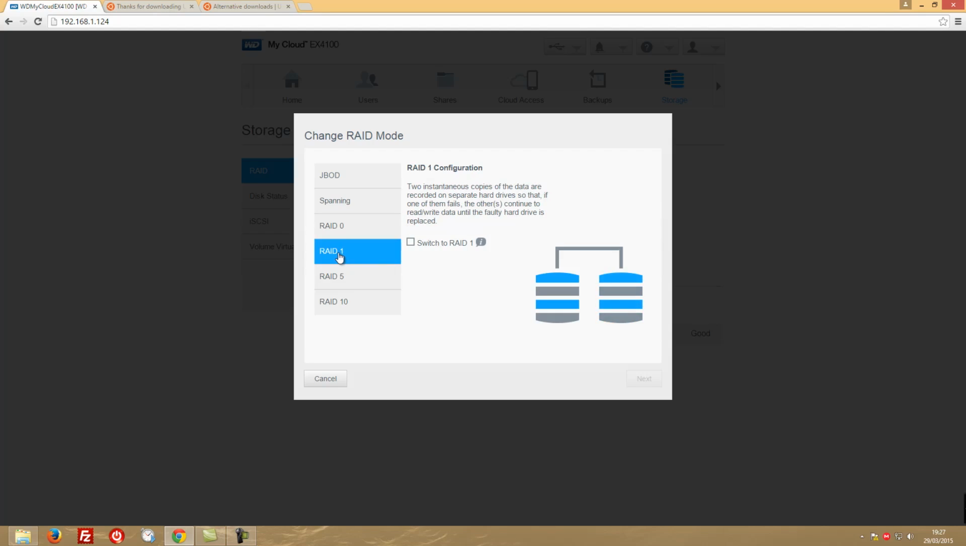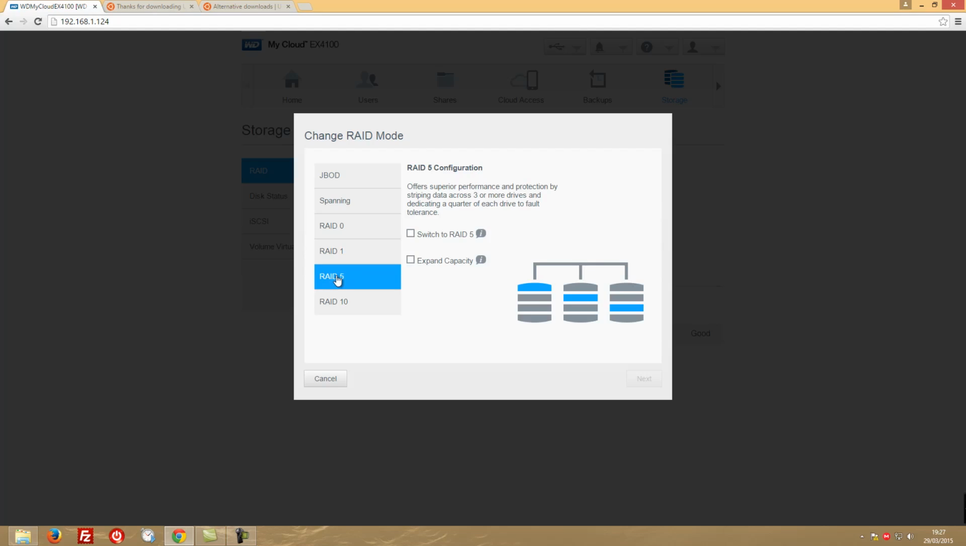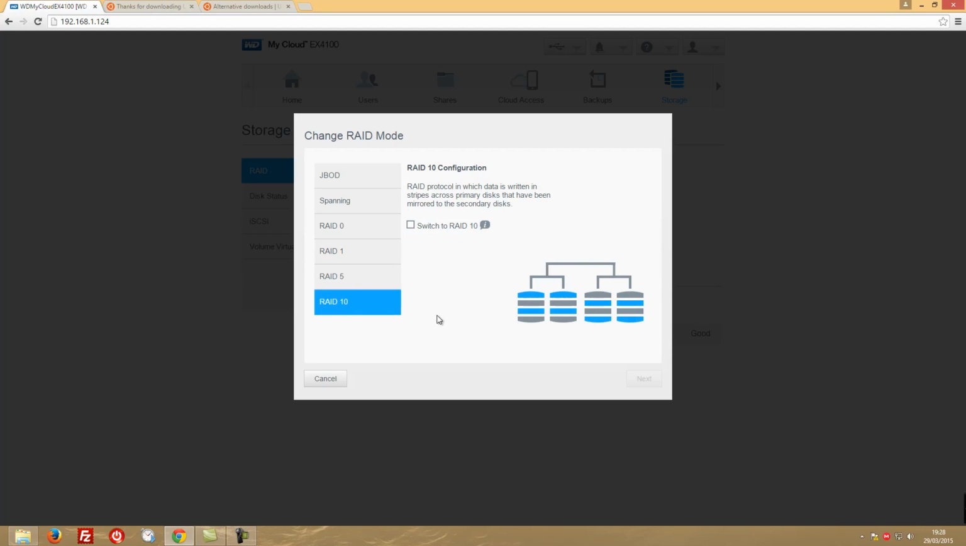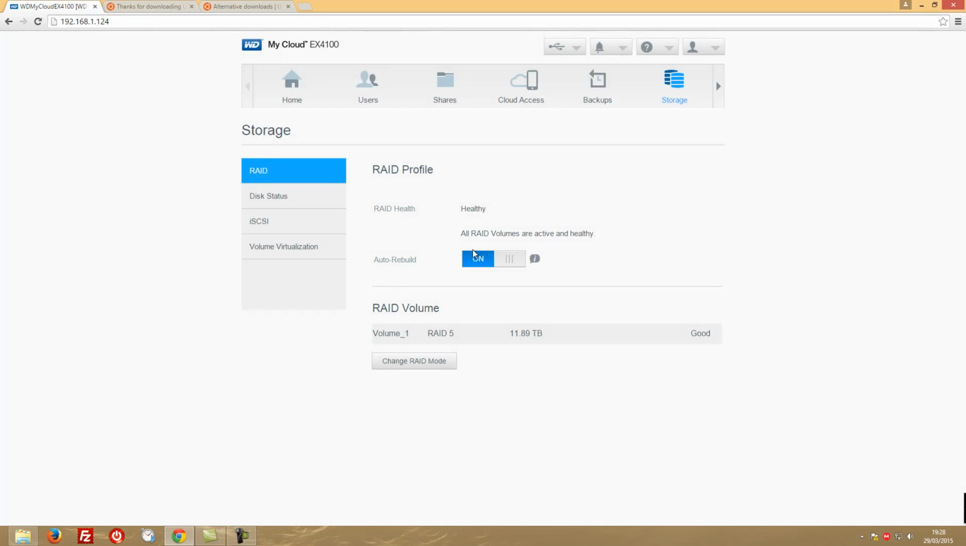RAID 1, a safe configuration, because in this case we have 4 drives, so 2 of them will be copied to another 2, so we can lose 2 drives. On RAID 5, which I find the most convenient, in my opinion, of course, for this kind of device, with 4 drives we can lose 1 drive without suffering any data loss. And RAID 10 as well, but RAID 10 on this particular device is not my favorite, but usable. Now let's close this, cancel, because we're not going to change anything.